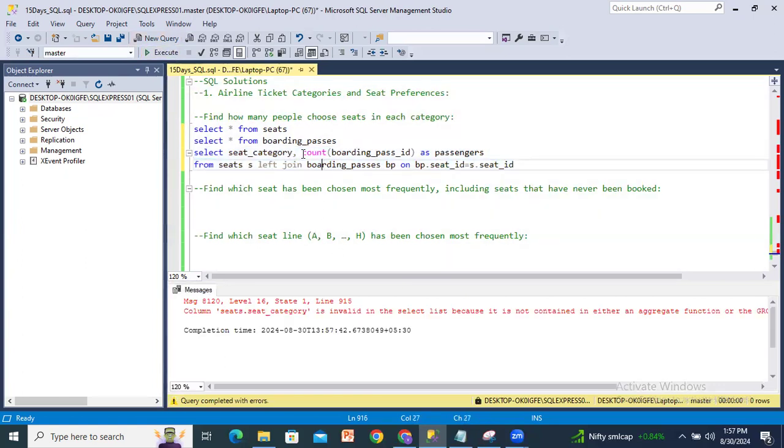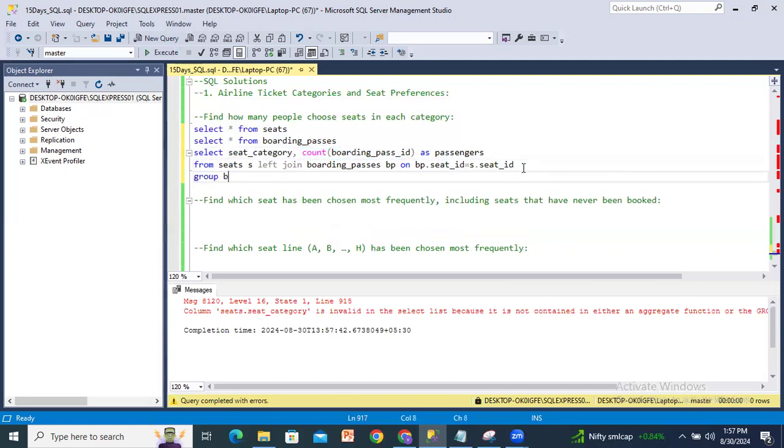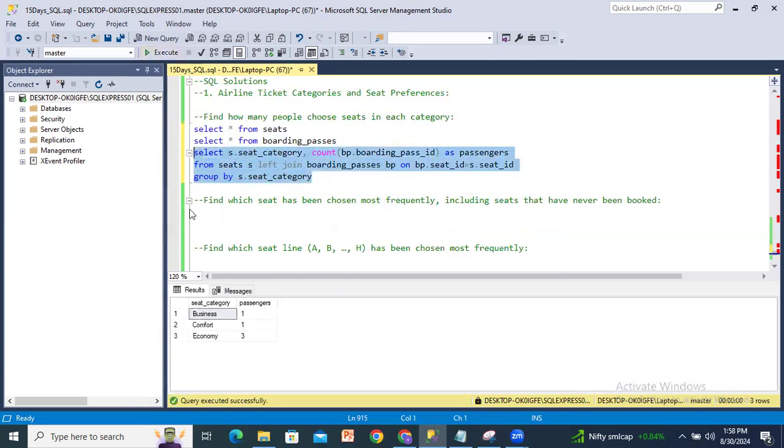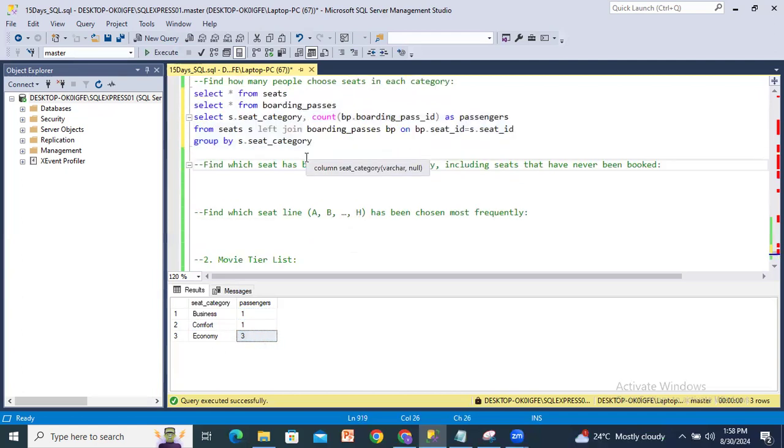Why am I getting the error? We are writing the count seat-category-wise, so we need a group by on the category. Group by on which category? Seat category. Now we'll create the aliases: S dot seat category, here also S dot seat category, and the boarding pass ID as BP dot boarding pass ID. If I execute now, I'll get the count. If you see the count by seat category: business has a count of 1 passenger, comfort 1, economy 3. So this is one example.